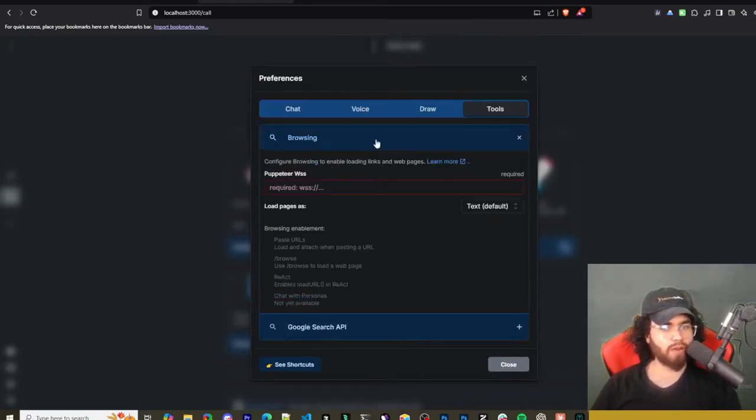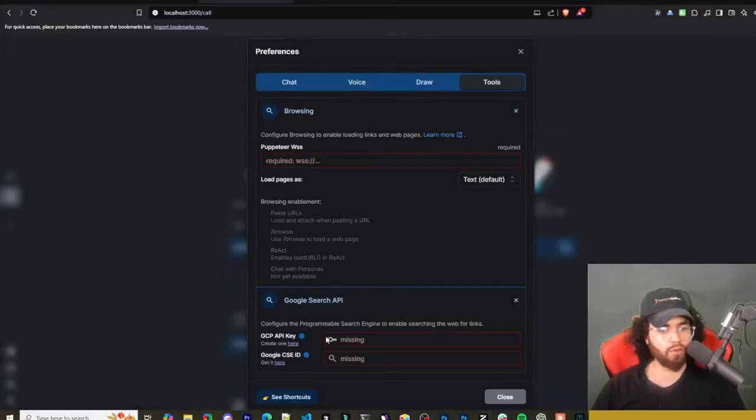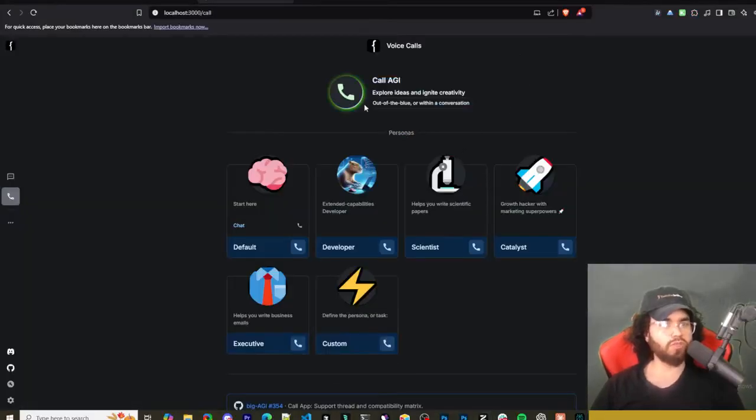Tools right here. So this is browsing. So you have browsing, which you could configure using Puppeteer right here, using a WebSocket. Then you have Google Search API, so you can do that as well to get some searching functionality with tools.